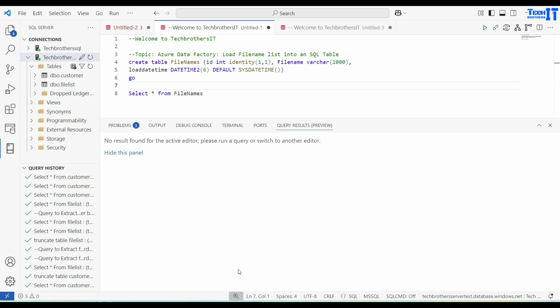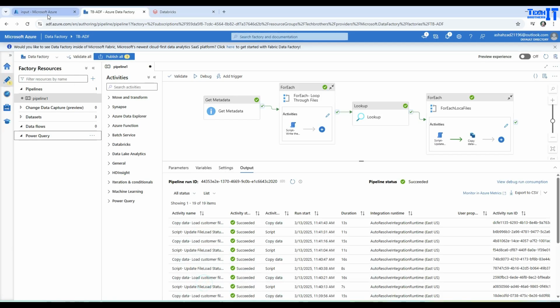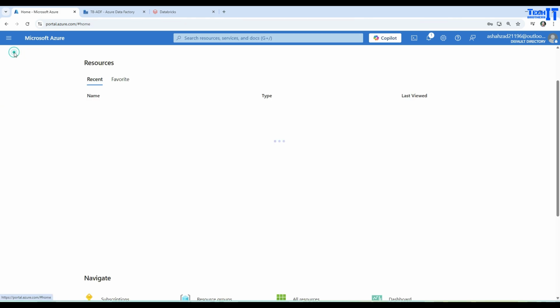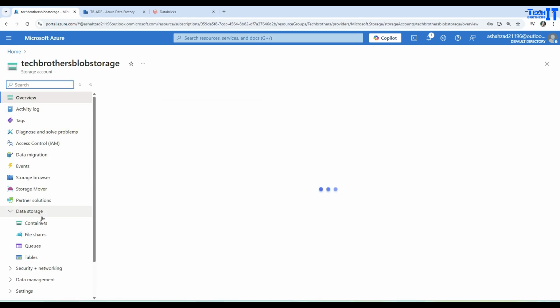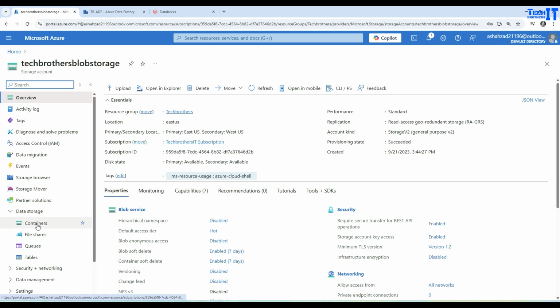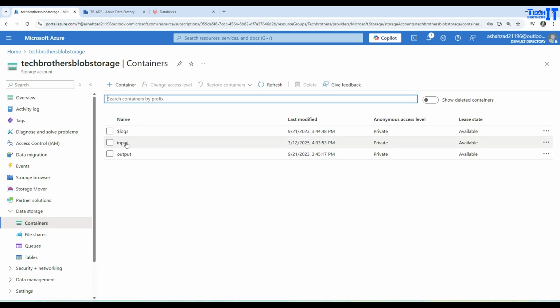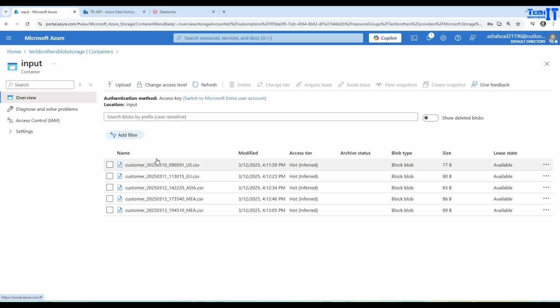So here I have, let me show you the file names. I have this blob storage. If I go to the home here, I have this blob storage created. Inside the blob storage, I go to the data storage and then go to containers, and in the containers I have the input container, and now I have these files sitting there. My goal is to get the name of these files and put them into the Azure SQL table.